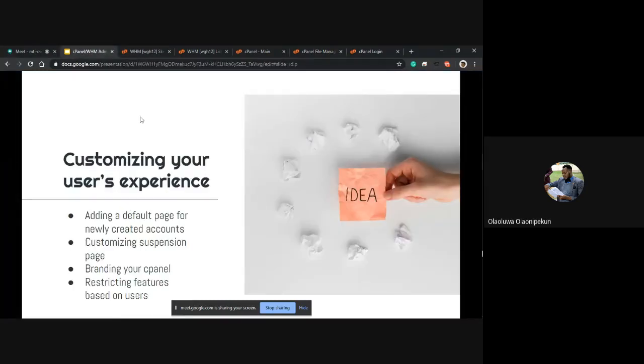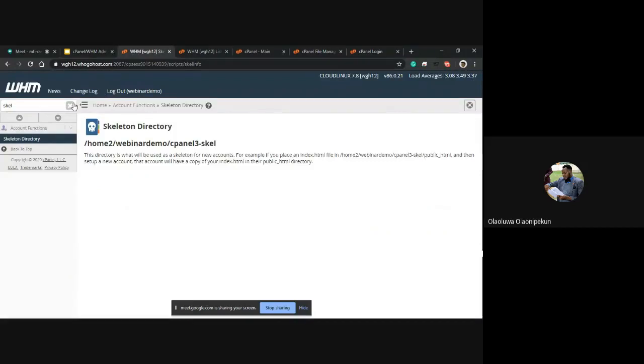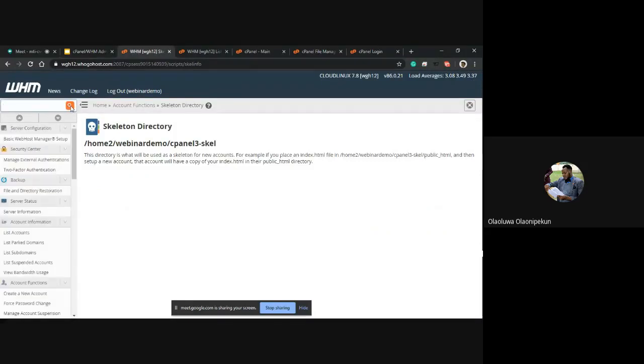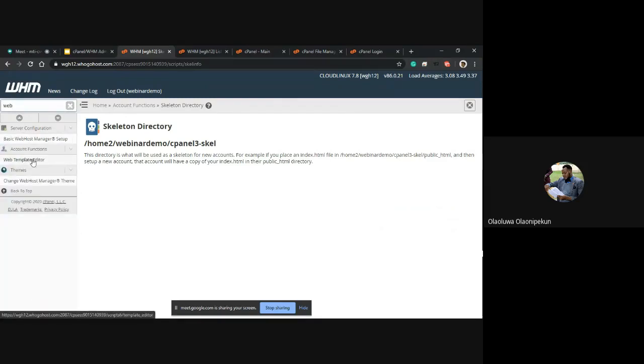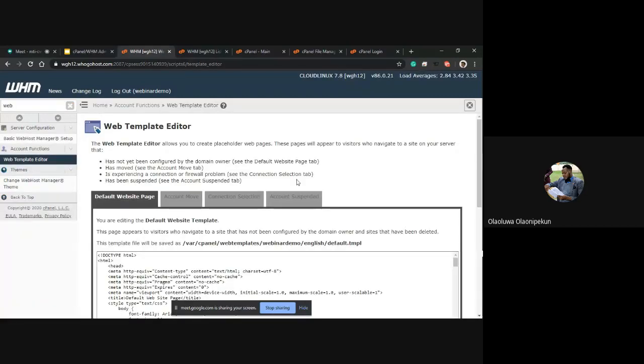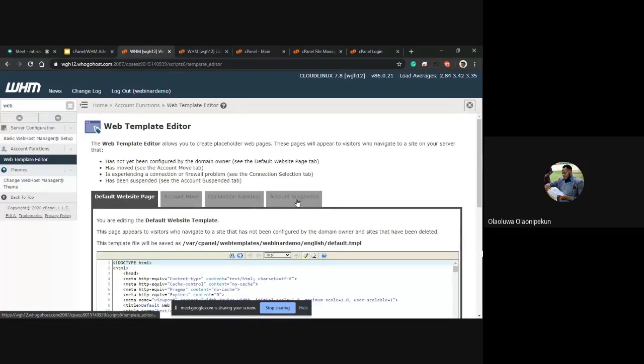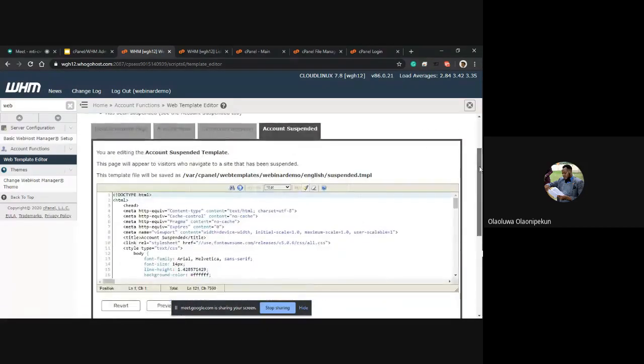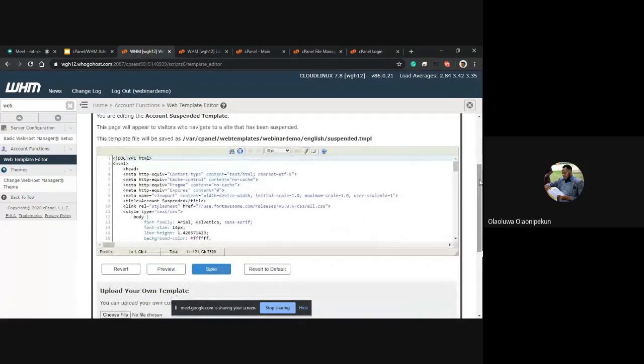Then customizing the suspension page. So if you suspend a user for any reason and you want him to see something that you also customized, where you will go to is web templates editor. The problem here is the domain I'm using is not a registered domain, so I can't preview most of these things. But basically, what you need to do is to customize your suspension page.